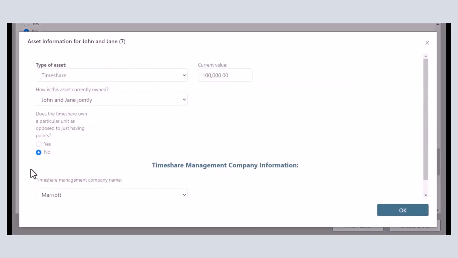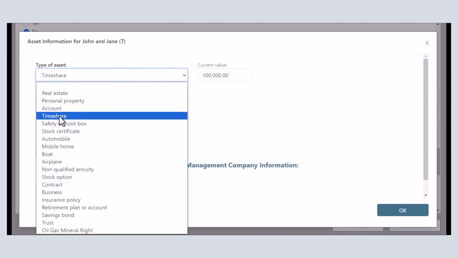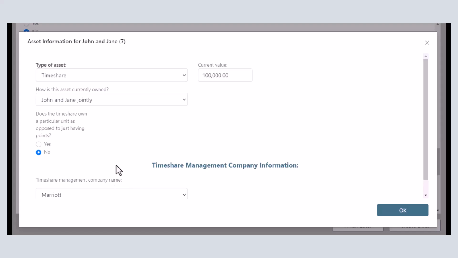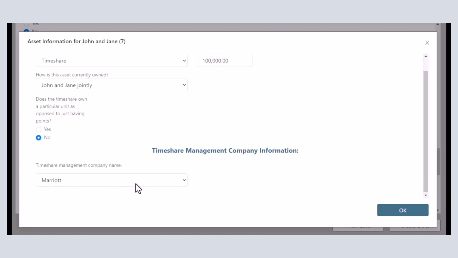Then the timeshare. So we went through accounts, now the timeshare, one of the assets. Many people have timeshares, and so you just answer the questions. They own it together. Does this timeshare own a particular unit? Well, sometimes you just have points you can use. Other times you actually have a particular unit. Just answer the questions. Marriott, the timeshare management company, is here again because Marriott was listed as a financial institution, or a transfer agent, actually.